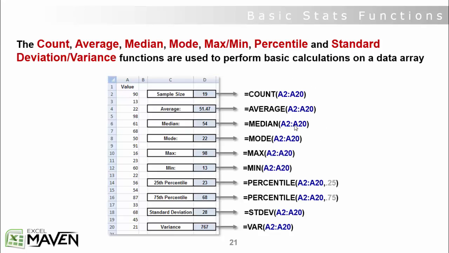So for instance, if I want to find the median of the data from A2 through A20, that's exactly how I'd write the formula. The only difference is for ones like percentile, you have an additional component of the formula to specify which percentile you want to return. So if I'm looking for the 25th percentile within a given data range, I'd put a 0.25. If I'm looking for the 75th, I'd put a 0.75. Standard deviation is stdev, variance is var.